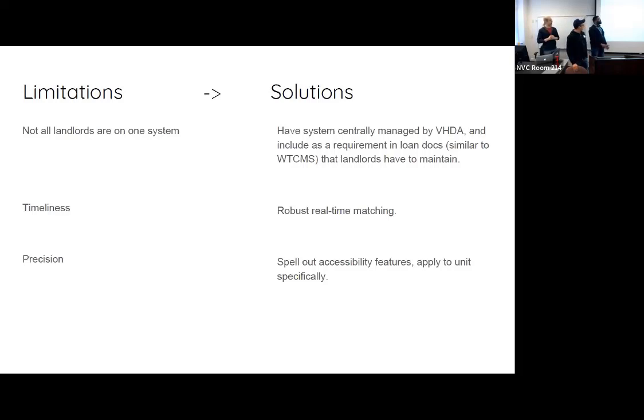And precision, being a little more specific about features that are unit specific. A lot of the different websites were at the property level. They say, we've got these units in the property that are available, and this property has these accessibility features, but it didn't necessarily link units with those accessibility features. So letting applicants know, we've got X number of units with these features that work for me.